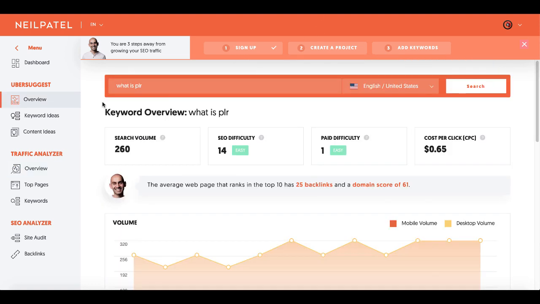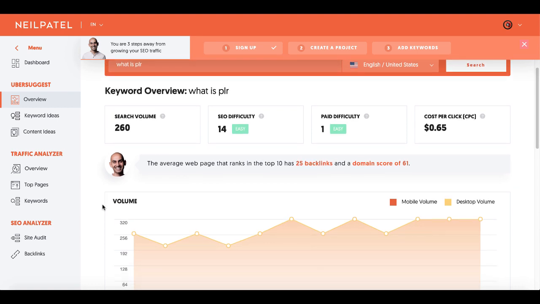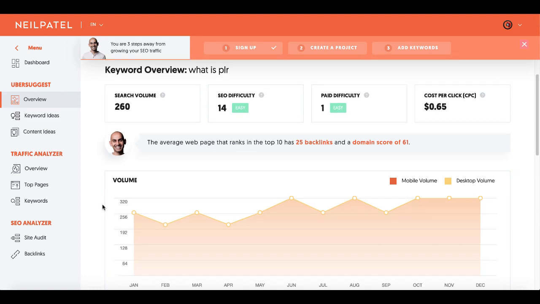And you can also go to Ubersuggest and you can look up keywords other than just the domain. So I put in, what is PLR? So if you go down here, it shows the search volume, the SEO difficulty, which is easy, which is good because that's something we want to try, to rank for or get organic free traffic from the search engines. So you want to look for keywords like this, what is PLR?